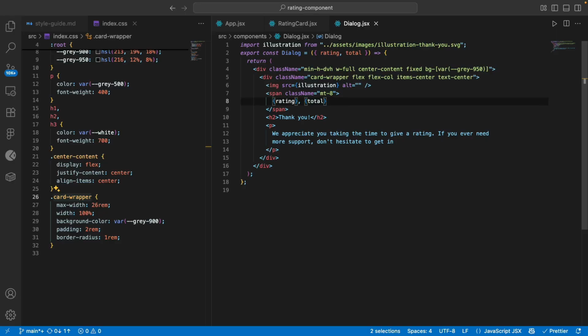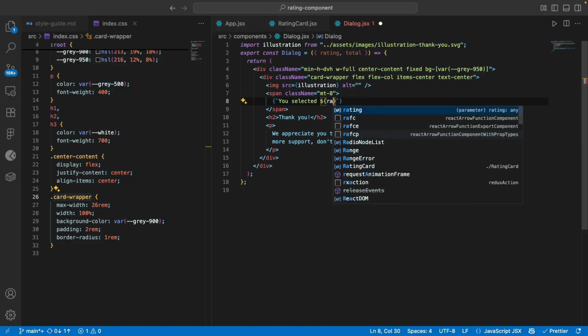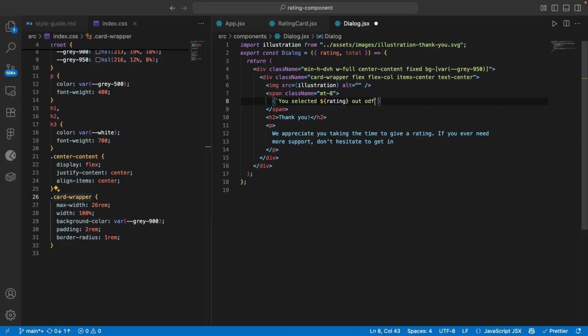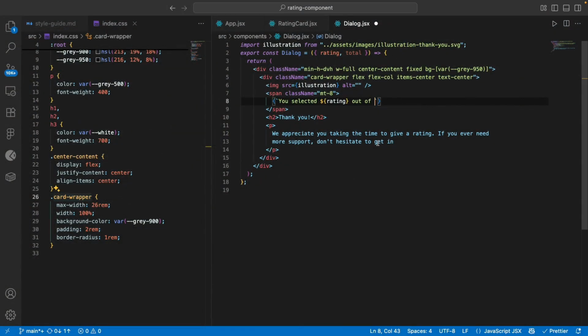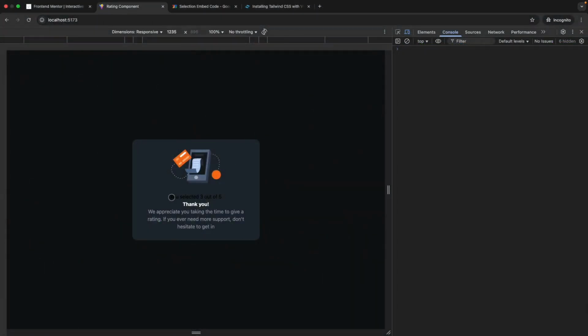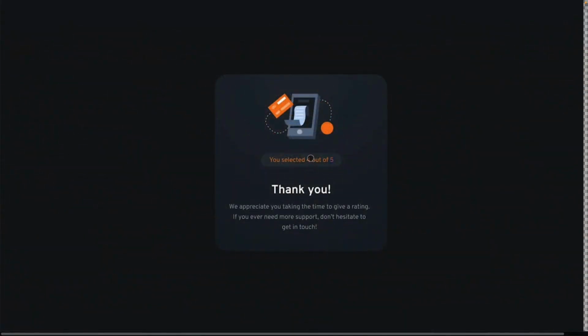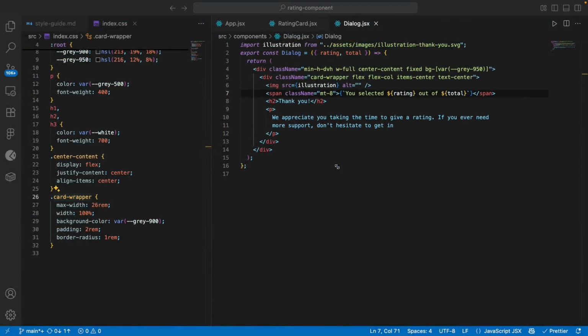Okay, and now we need to write this the right way. What does it say? Let's use string literals. It says you selected the number, which is the rating, out of the total. I think that's what it says. So now we have you selected 3 out of 5. And it's some sort of pill, it's like 30 or something.